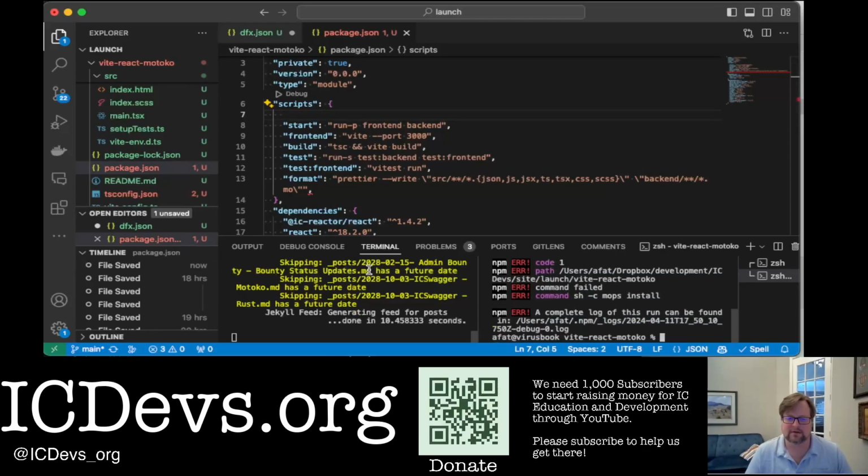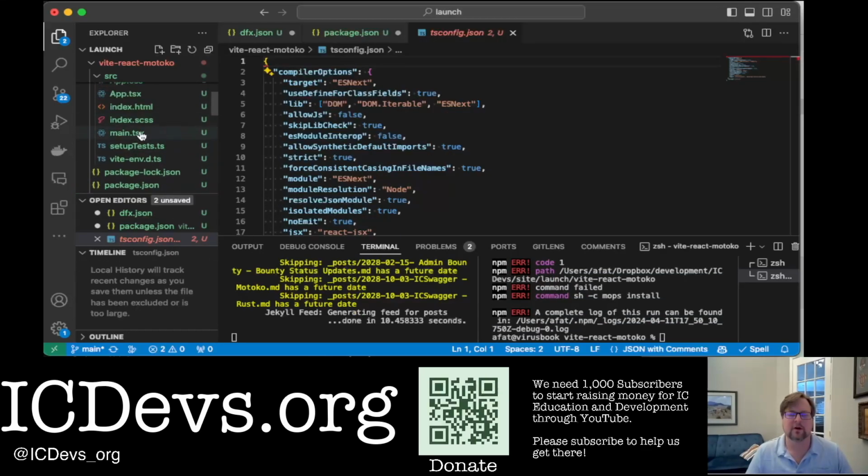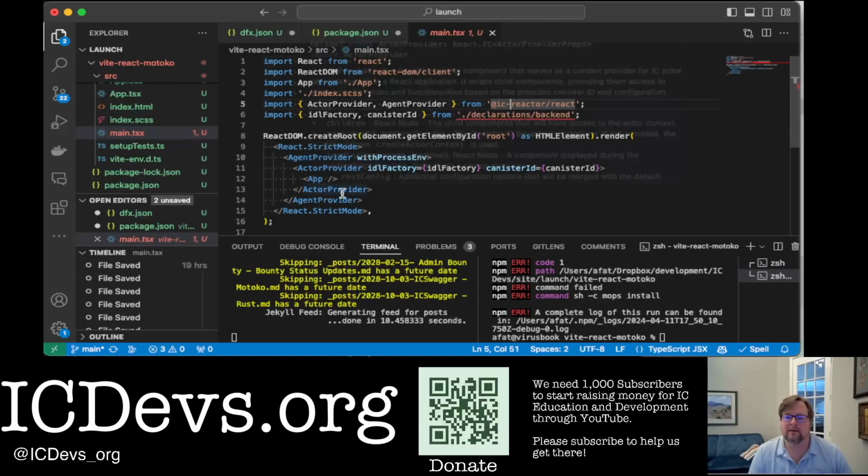So we have everything installed. So let's look at our main file here. This uses a package called ic-reactor, and ic-reactor has all of the Dfinity code in it. So we're going to use ic-reactor to pull in all of the Dfinity libraries that we need, but I'm not exactly sure how to use this library yet, and I'm going to get more familiar with it.